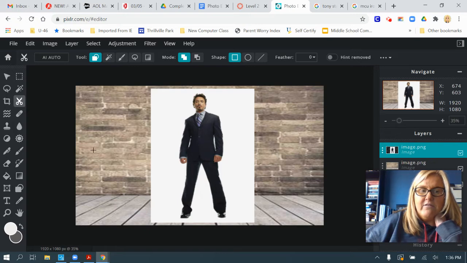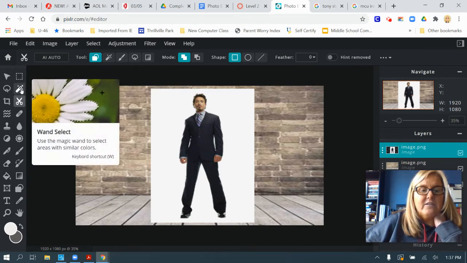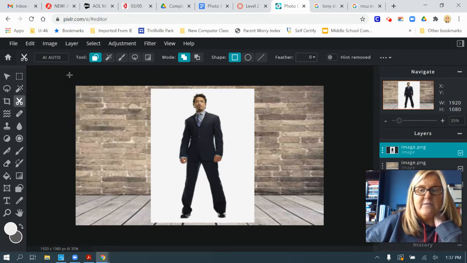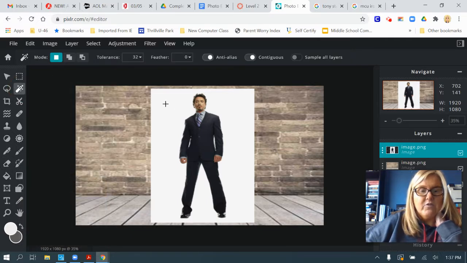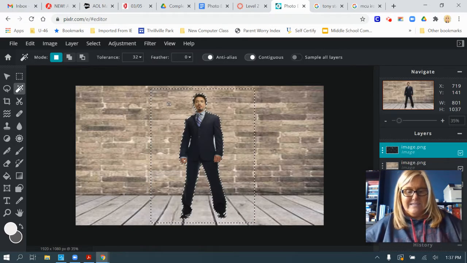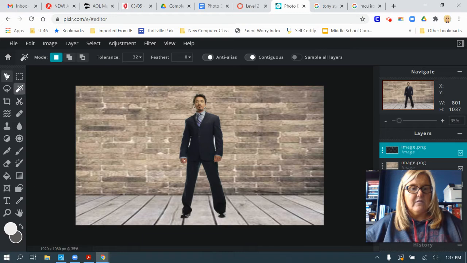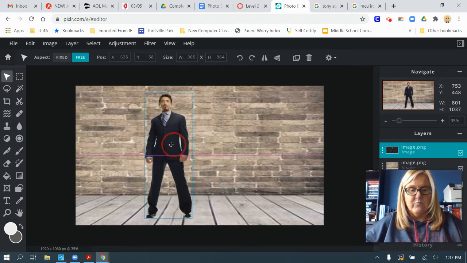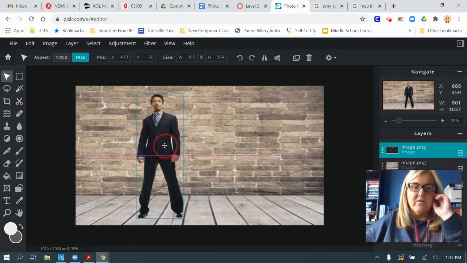If it's a plain white background like this, I would say wand select would be the easiest. If it's not a plain background, then you may have to do a selection and then use your eraser tool to erase the rest of the background. I think wand select will work perfectly for this because it's just a plain white background. So, okay, I'm going to Control D to deselect, and then I can use my arrange tool to move him where I want. Okay, so background gone.